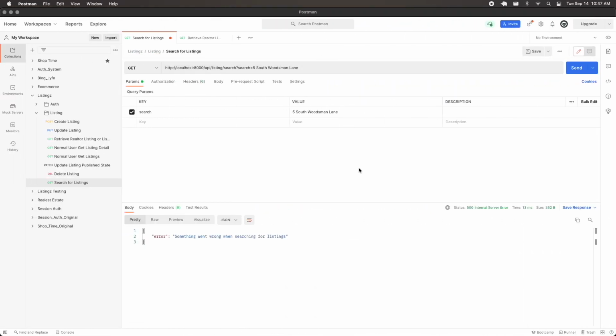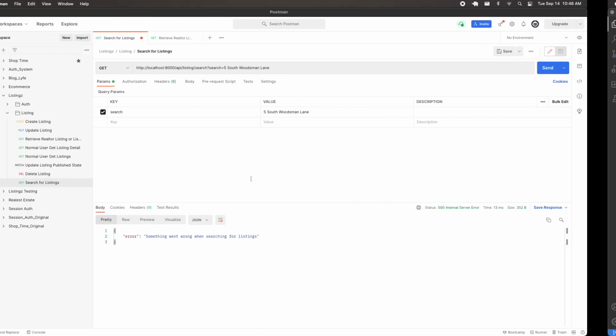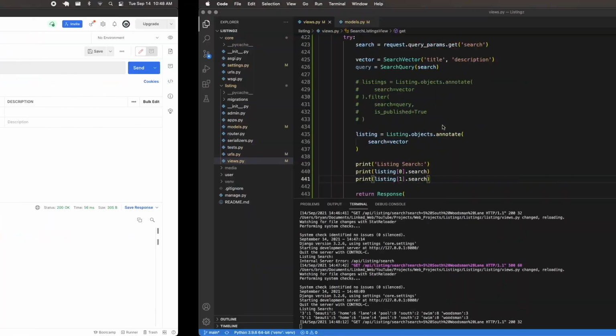So I can send this off, and it looks like something went wrong here. What actually went wrong is that this right here is actually an iterable. So I would have to do something like listing at 0.search, and then also listing at 1.search, since we have two listings. Well, I do in my case. So if I go back and send this off again, now it's going to work.